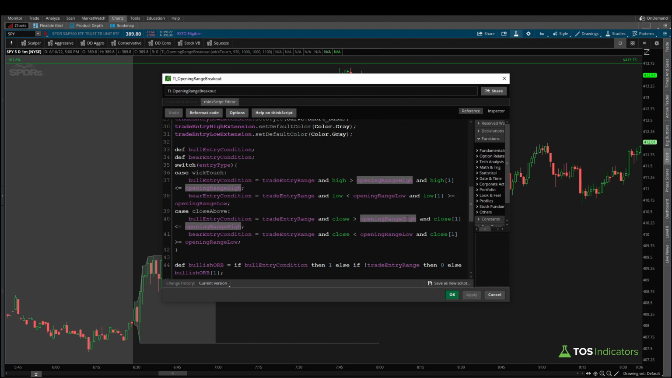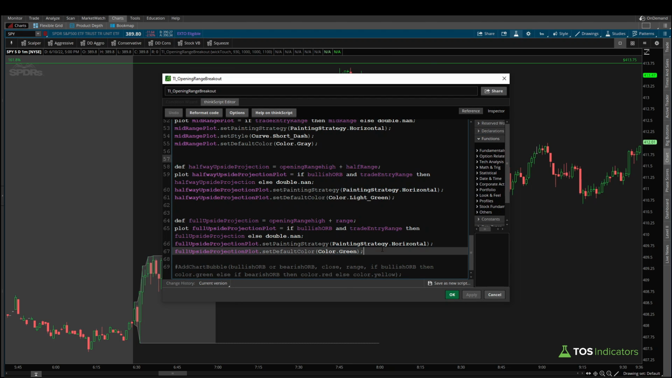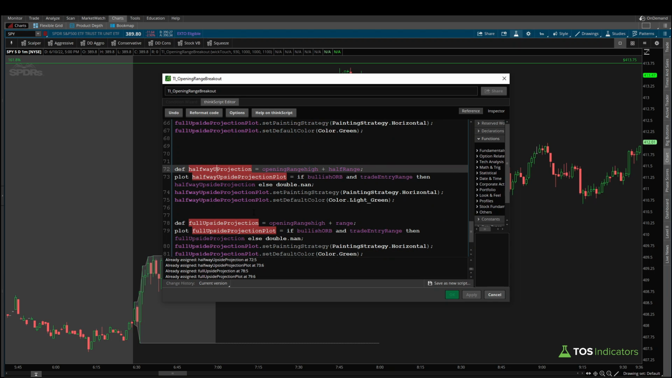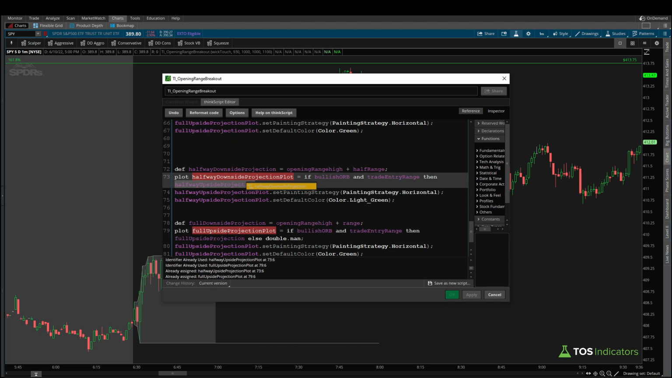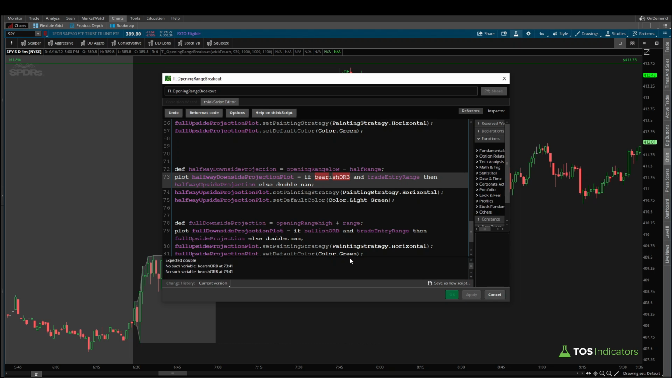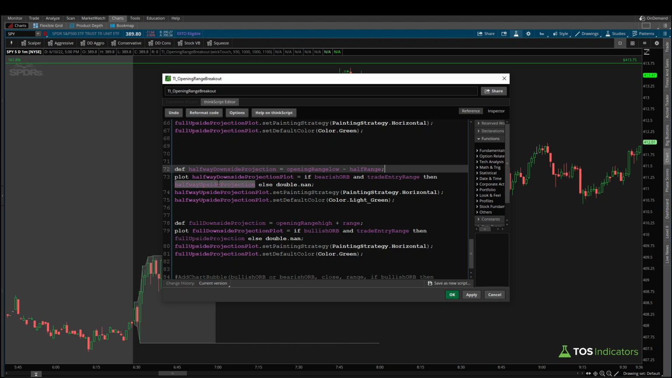Now let's go ahead and do the same thing for the downside as well. So if I copy both of those chunks in, and this time we update this to say halfway downside and downside. Same thing here, downside, downside. And now we would take our opening range low, and in this case minus the half range, and for our downside projection we're looking for the bearish opening range breakout. We're still in that trade entry zone, and this time we're going to be using that halfway downside projection level as our area that we're plotting.